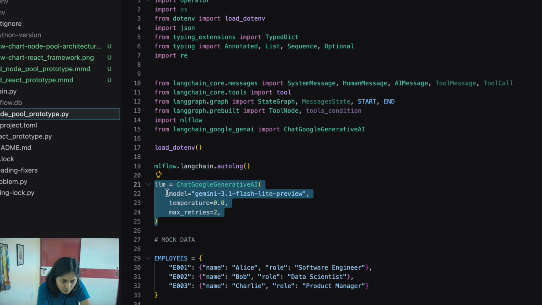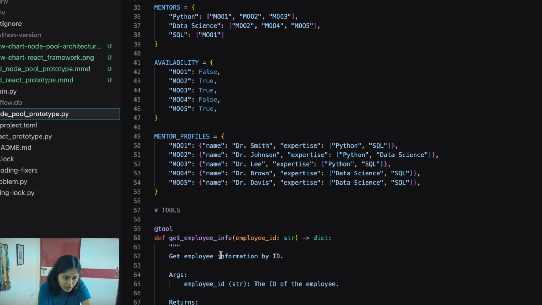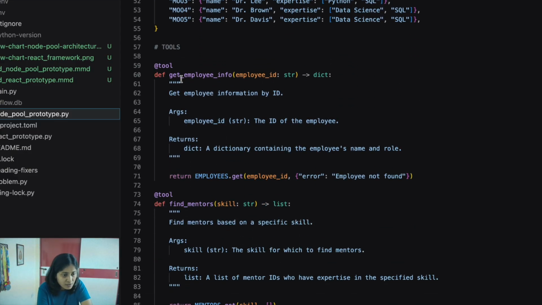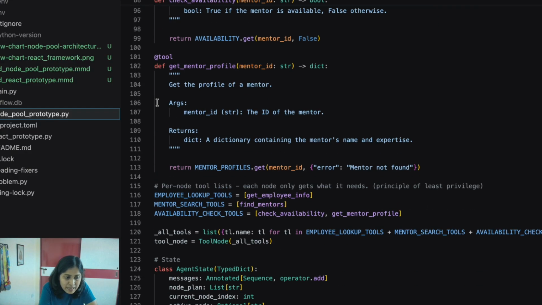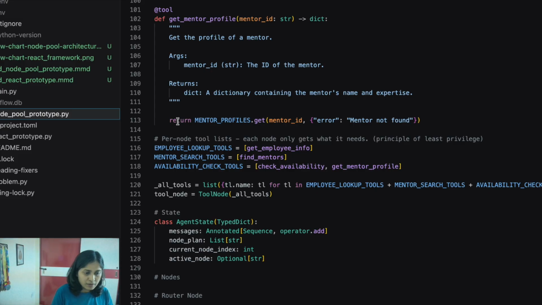Doing the same thing, we are using the same mock data, so I'm not going to explain the same thing again. The tools are also the same, ditto. Okay. Then what we are doing, we have created three pools, I told you, right? We have created three pools.